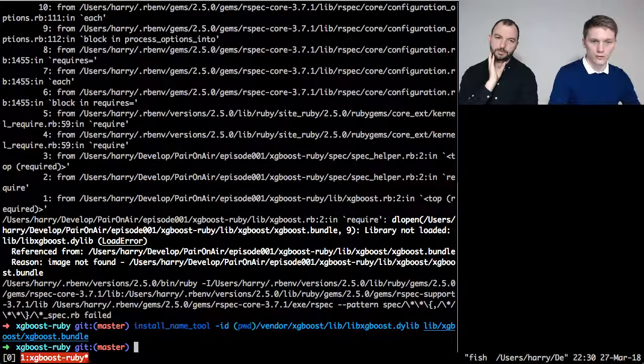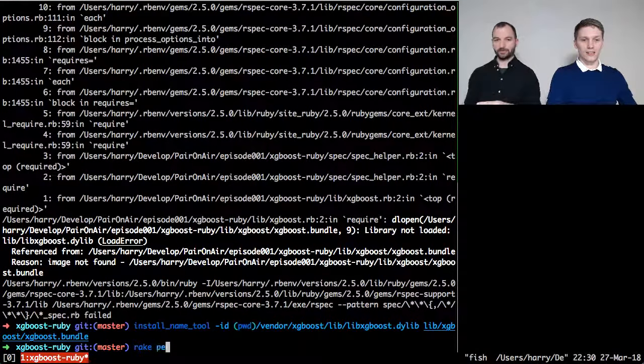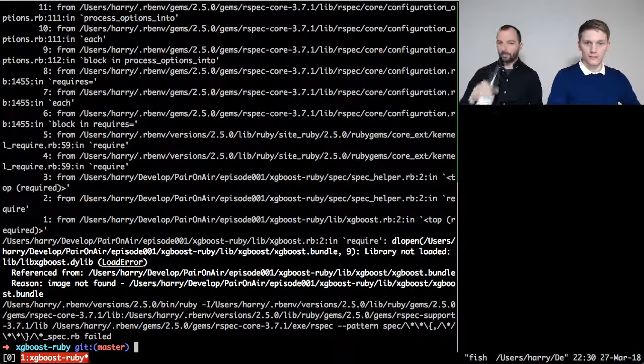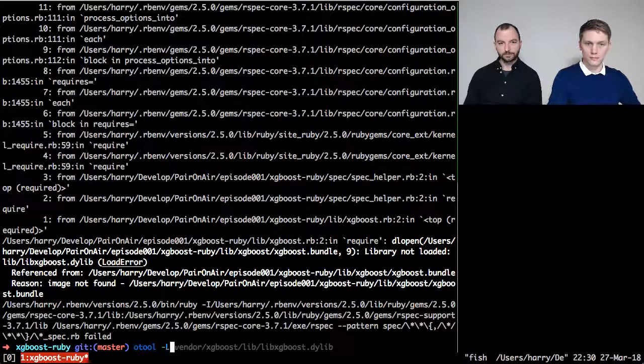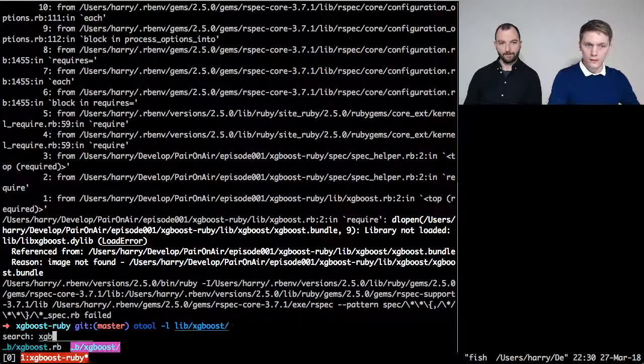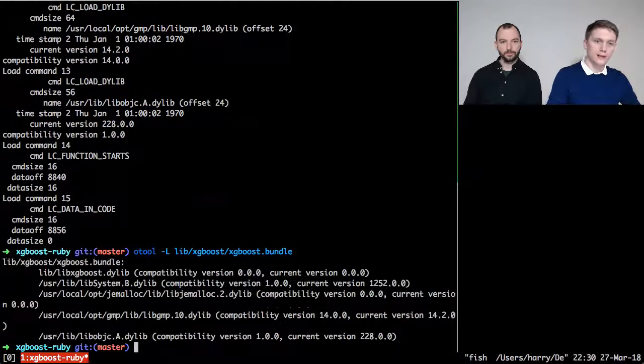This is going horribly. No, we're already making progress. We're making progress. Now Rake's back, and we're good to go. Rakespec. Nice try. Image not found. Can you do O2? What was the bundle? Slash XGBoost bundle. Oh, that's new.